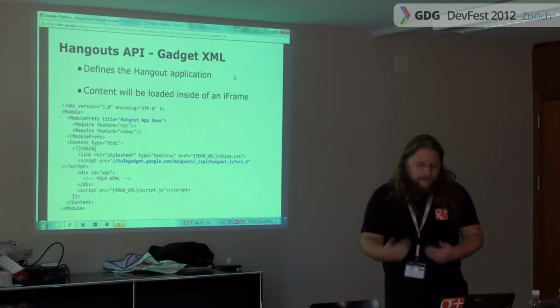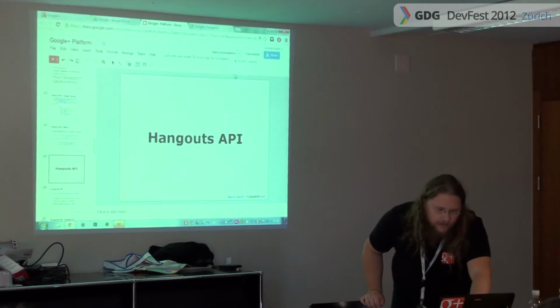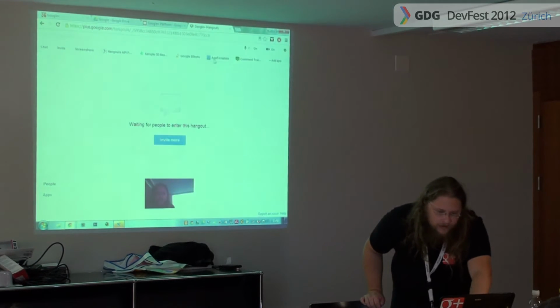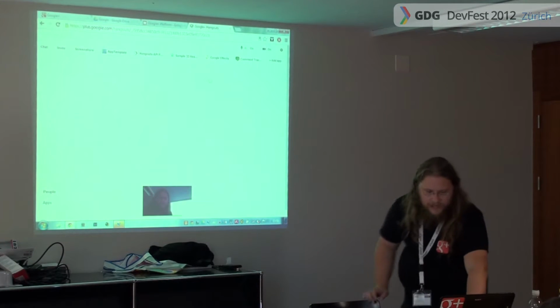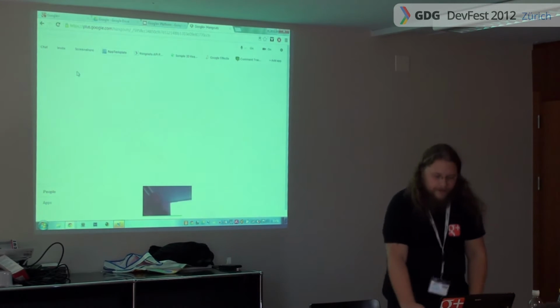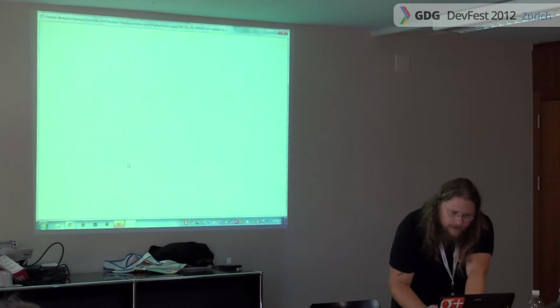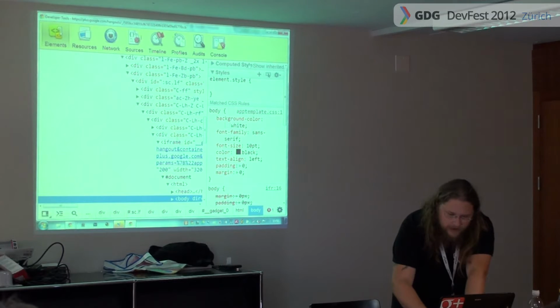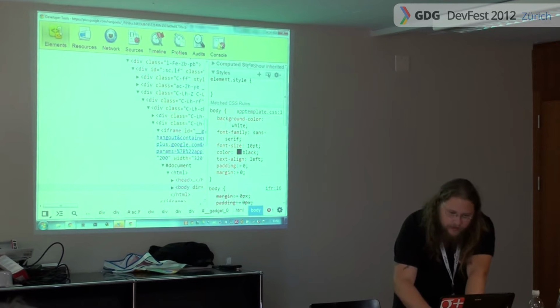And if you look at an empty Hangout application like this, let's see, I have a template here. So you see, this white frame here is actually the Hangout application. And if we just inspect element, you see we are inside of an iframe here, inside of the whole structure of the source.